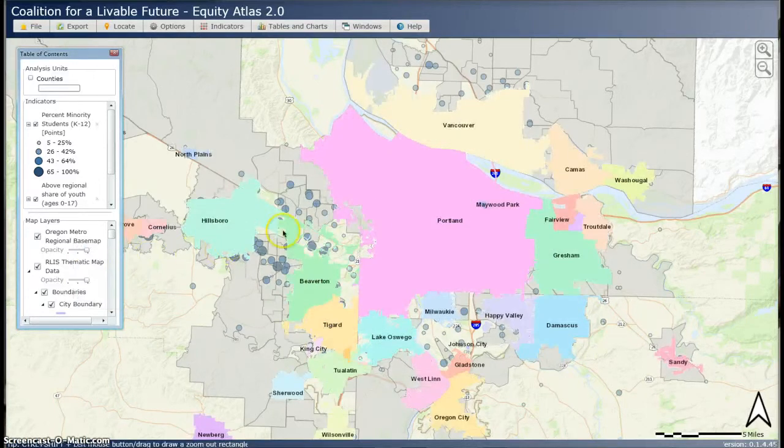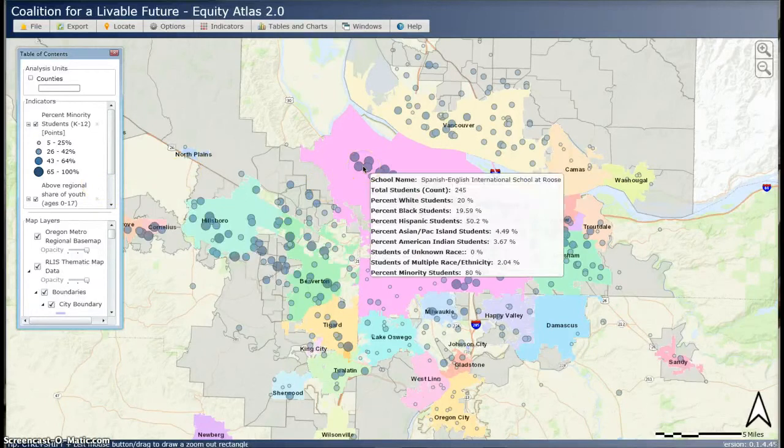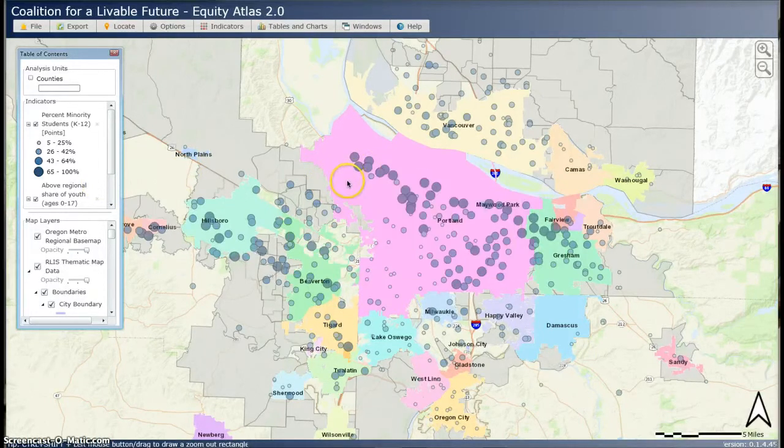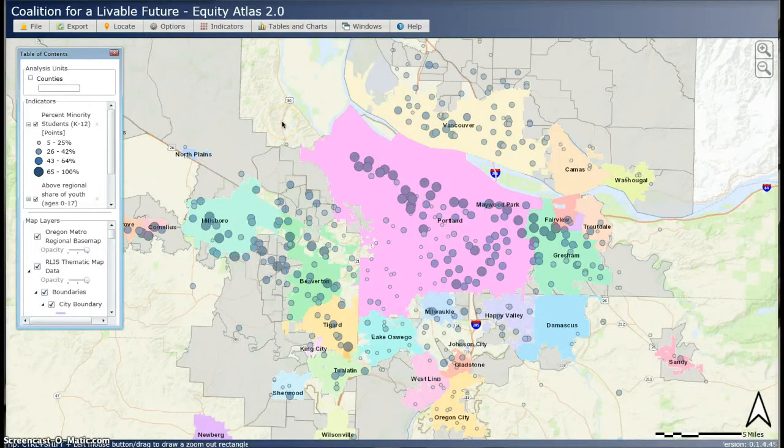Once you do that, you can see now, sitting on top of everything, is our thematic map data, our city boundaries. However, say if you want to now see the percent minority students above this. Well, we want to go to percent minority students, right click, say bring to front, and now what we have is sitting on top is the points of the percent minority students, below that are the cities, and then below that we have the regional share of youth, and then way at the bottom is the original base map.